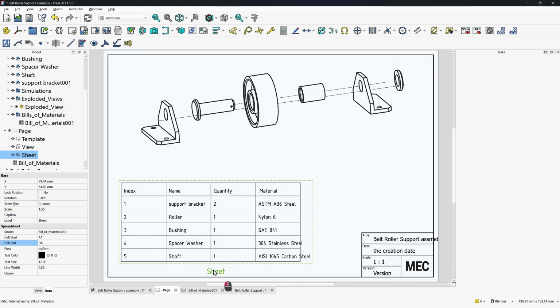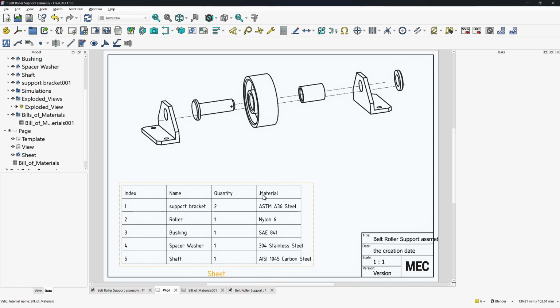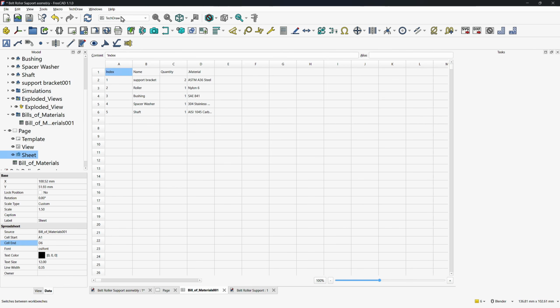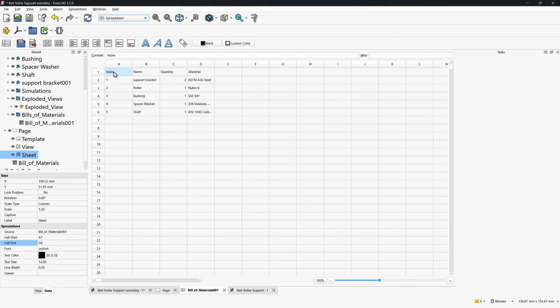Okay, but here we cannot adjust the position of the text in the sheet. Then let's go to the BOM and go to the spreadsheet workbench. If you try to align the text in the center, it doesn't work.